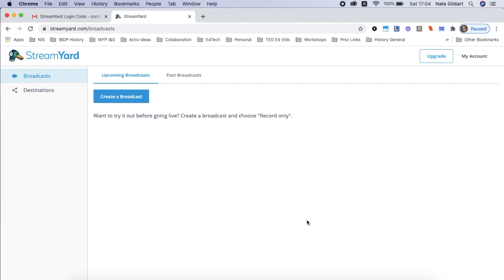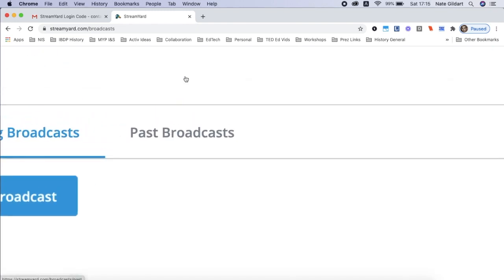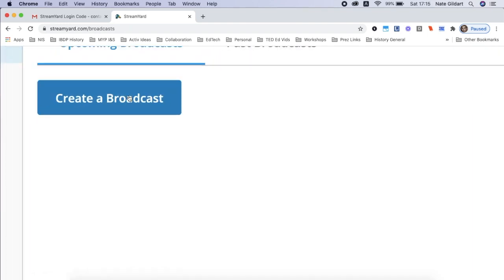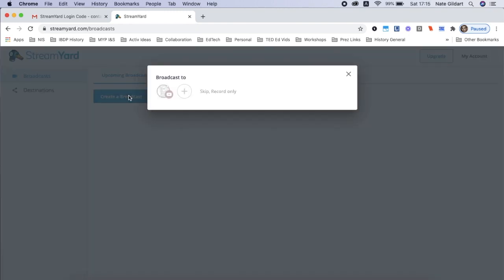And then I'm in. And now I want to create a broadcast. So now I'm ready to create my broadcast. And just note there is a past broadcast tab. You can go in there and then modify those broadcasts or even delete them. So I'm going to start with create a broadcast by tapping the button. And I can choose to just record only instead of broadcasting, or I can add a new destination along with YouTube. I'm just going to go with YouTube here.